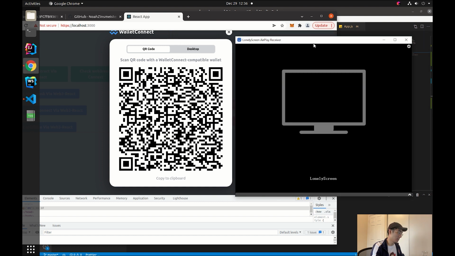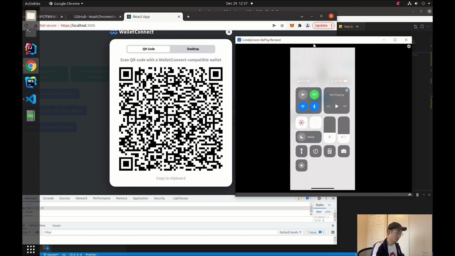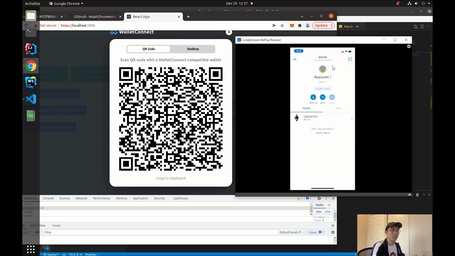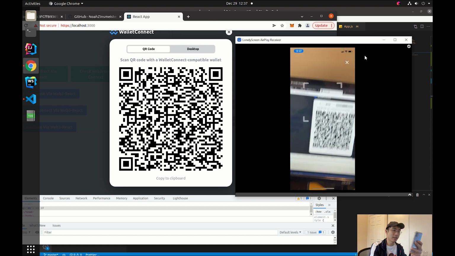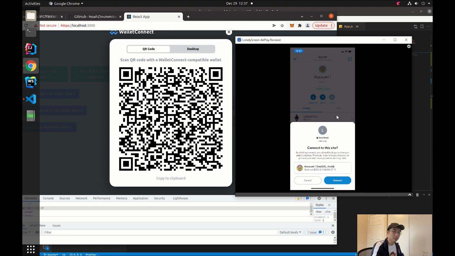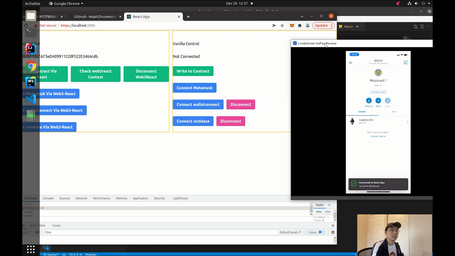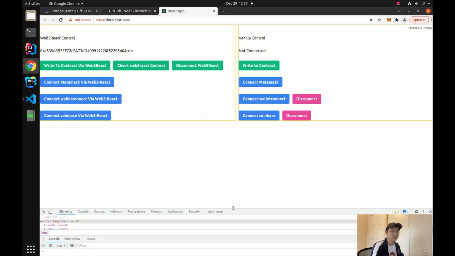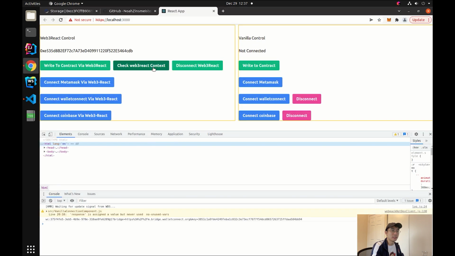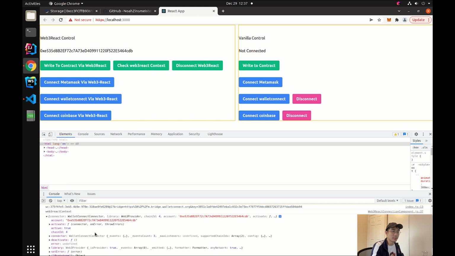So one second. Gonna connect my phone to the computer, as you can see over here. Alright, we have Metamask, and then we click the scan icon on the right corner. We scan this. It asks us to connect. We click connect. Okay, and it's been connected. How do we know that? Same thing. We check the Web3 context, and you can see everything is here.